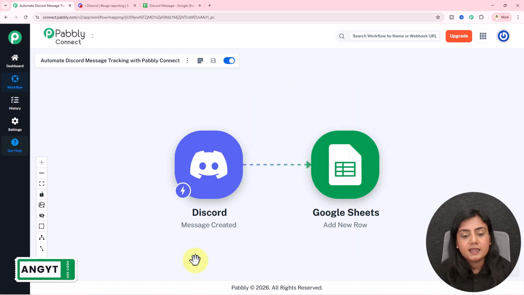So as now, the message has been automatically added in Google Sheets from Discord channel. So this is how you automate this entire process. Okay, now you can track the messages that you receive on your Discord servers automatically through this amazing automation.